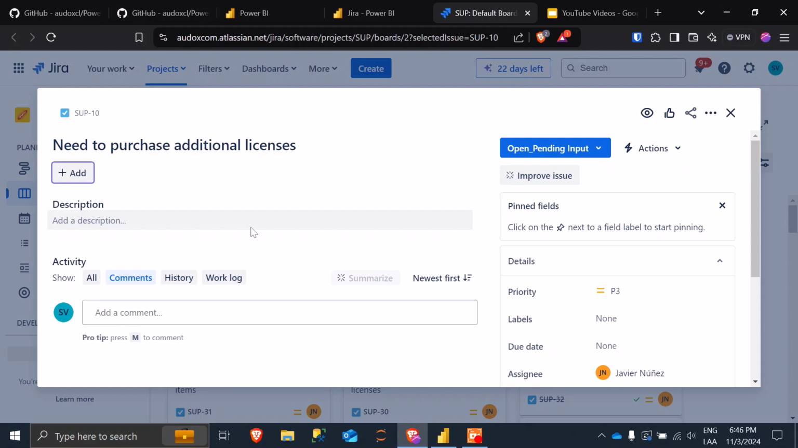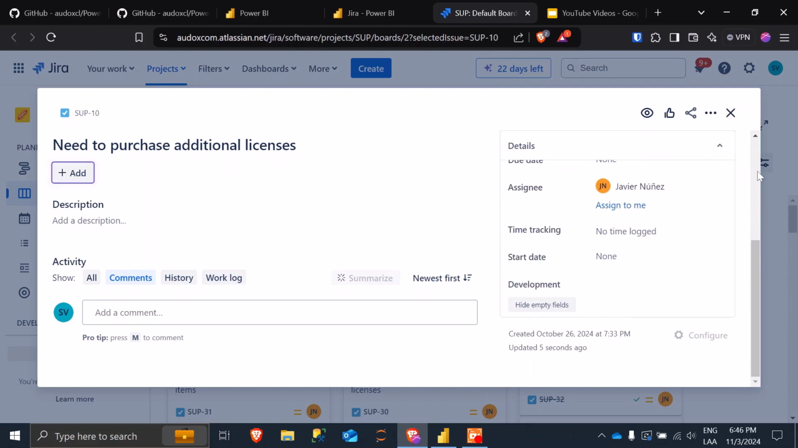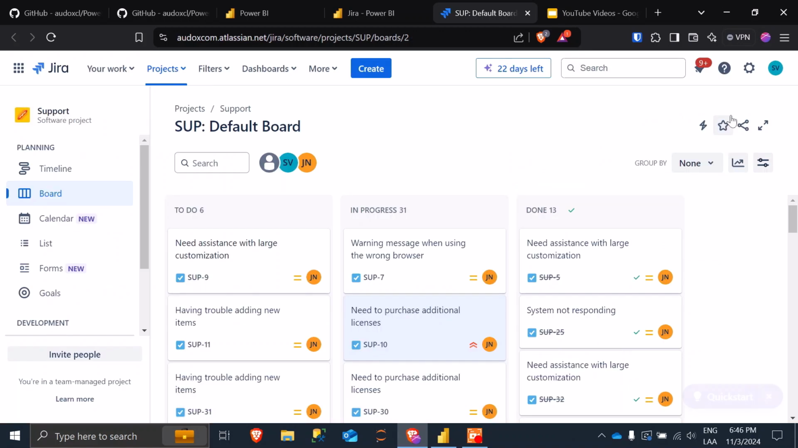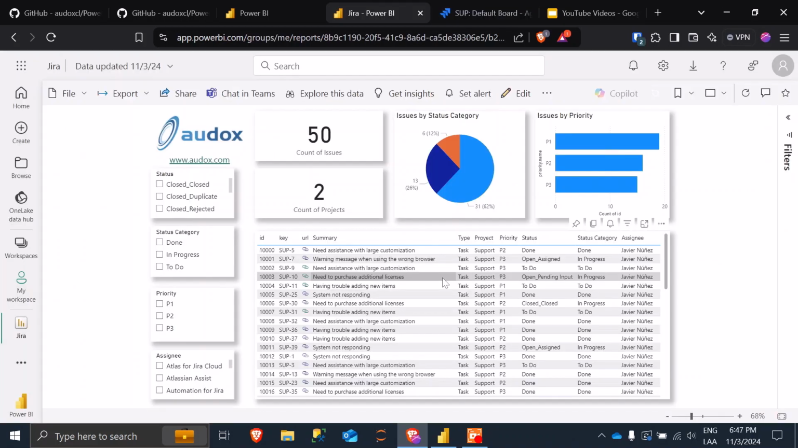We can see the current priority is set to P3. But let's say we need to expedite the purchase of this license. To ensure it's handled right away, we'll update the priority from P3 to highest. Once that's done, we can close the screen. Remember that it's still showing P3 priority in the dashboard.